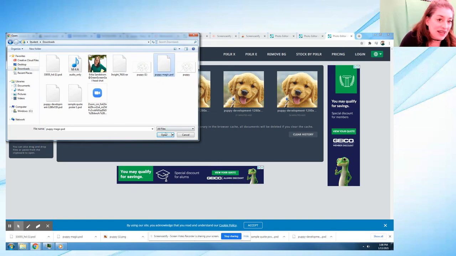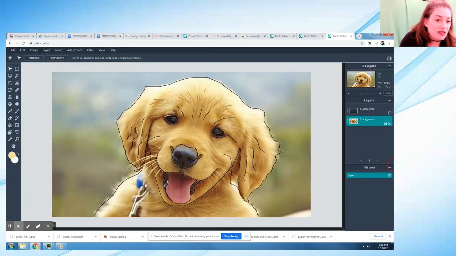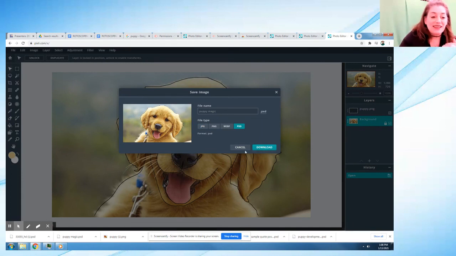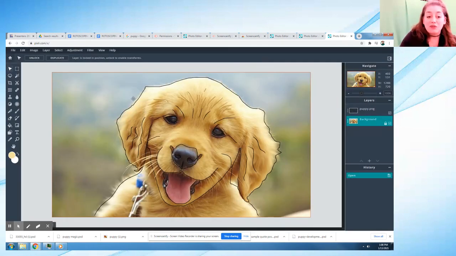Now, see how it's a white thing and you can't see it? So you just have to pay attention. I want to open the PXD because there's the layers. And there it is with my layers intact. It's good to go. I can work on it again and I can save it again as a PXD and then go back and back and back.